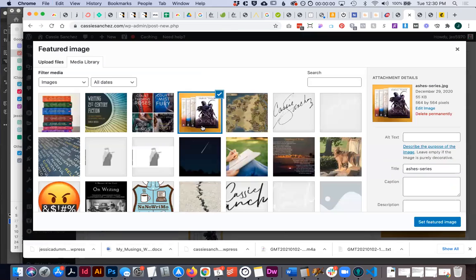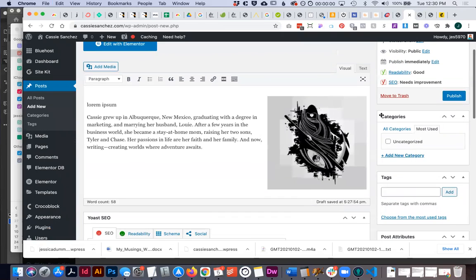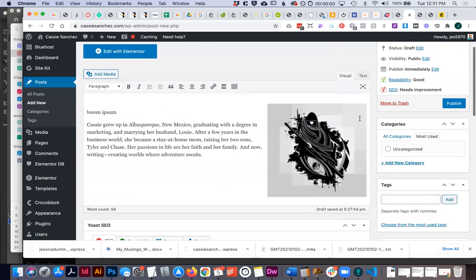And make sure when I'm in here as well. So this is the Ashes series. In this case, I would put in the author. I forgot off the top of my head. So here, set featured image. Okay, so this is all good.